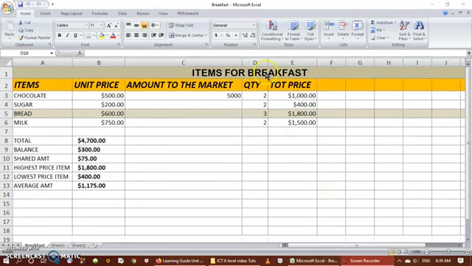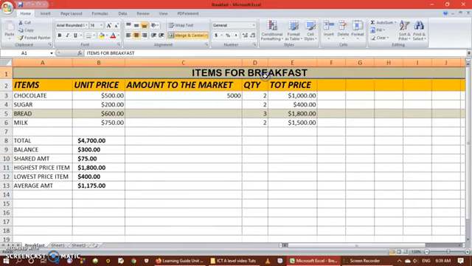This is where we ended in the last video, with the items for breakfast table, where we looked at some basic calculations and some basic functions that we could do with Microsoft Office Excel. We looked at how we could calculate the total balance of some items that were bought for breakfast, based on their unit prices, quantity, and total price. Today we are going to be looking at something different.